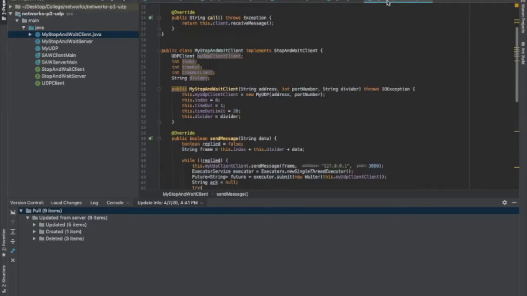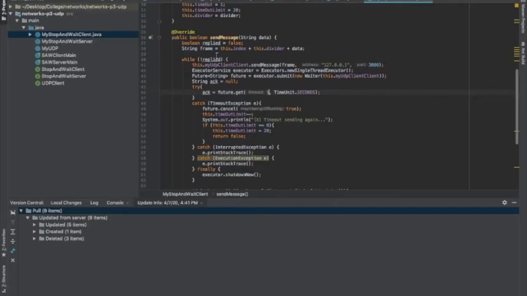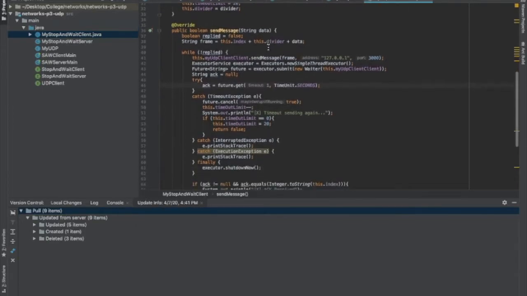Now for the stop and wait client, what we have here is that in the send message, it's going to initialize that it has not received a reply, and the frame is going to be equal to the index, the divider, and the data. The divider being a string of special characters that's going to divide the data. And then this is just going to be a while loop until it receives a reply, where after sending the message to the server, it creates the waiter or the timer to trigger the timeout and resend the message if no acknowledgement is received.